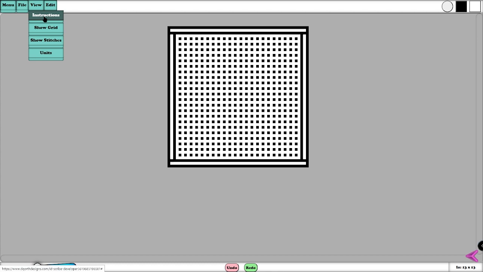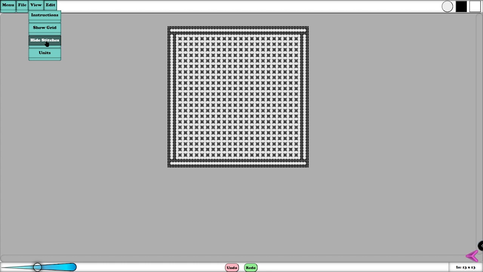You have Show Grid, which will show or hide the grid on your graph. And Show Stitches and Hide Stitches, which will show and hide the stitches on your graph. Like the stitched view. It kind of looks like it's stitched, right? I don't know. I tried to make it look like it was stitched. And then you have the units, which will change inches to centimeters, centimeters to inches. And you can see that down below in the bottom right.